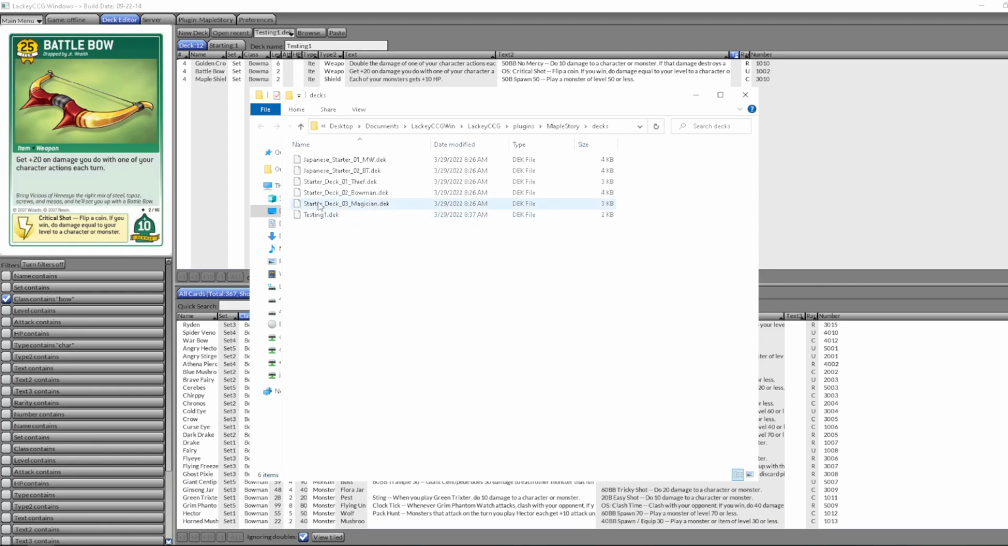The nice thing is these decks are not specific to your client. These are all stored locally. So if you use more than one workstation, you have to move your decks manually. But you can move them to any other version of Lackey as long as it's running the same plugin. You'll be able to open this and load it just fine.